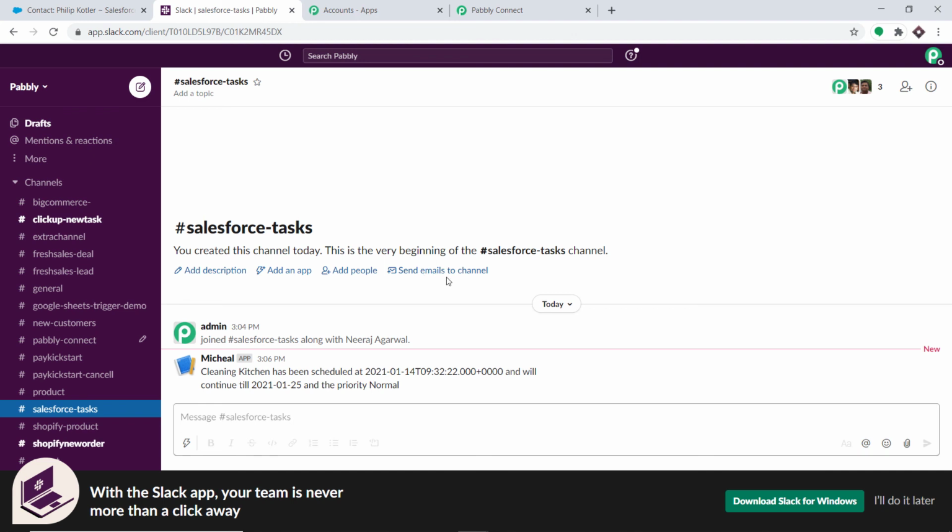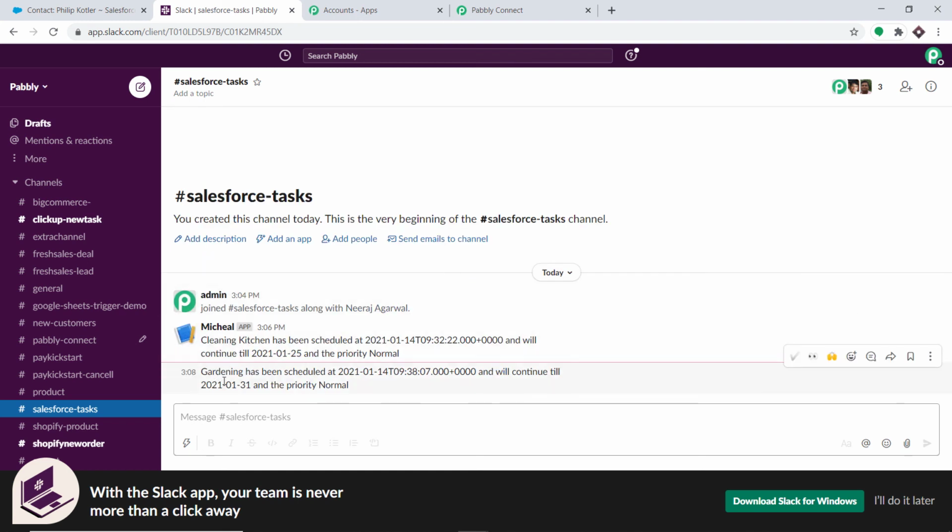The message hasn't arrived. This is because Salesforce actually takes a significant amount of time to send the data. Okay, so we have got the data. The data is: gardening has been scheduled at this time and will continue at this time, and the priority is normal. Excellent. So our integration is working absolutely fine.